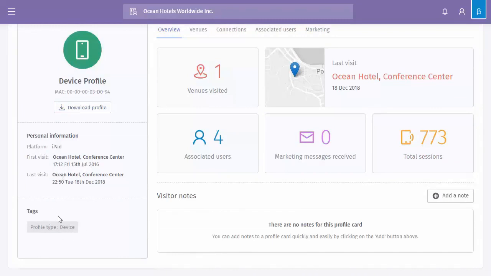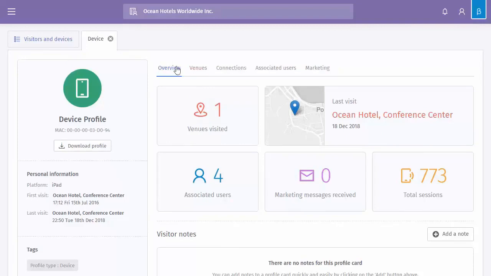The last visit, any tags, so it automatically has a device tag assigned, but if you've added any additional custom tags, they'll be displayed here. And then you can see we have a number of options along the top here. So you've got the overview. This is showing you how many venues visited, the last venue, any associated users to this device. This gives you a good idea if it's an individual device or a family iPad, for example.